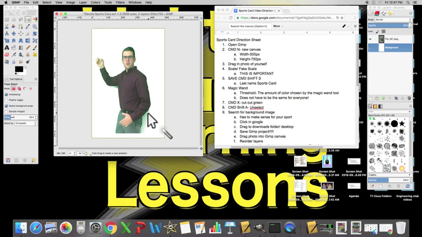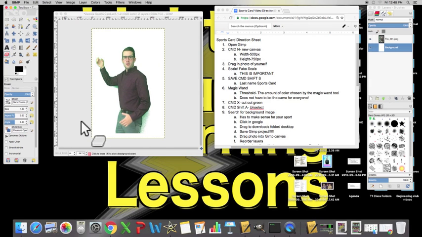Now you'll notice that some of that green is left, right here, and that is okay, because you can use the eraser tool later on to get rid of that, okay? Obviously my eraser is way too big right now. I'm not going to spend time doing it right now, but you can use the eraser tool later on to get rid of some of that green.